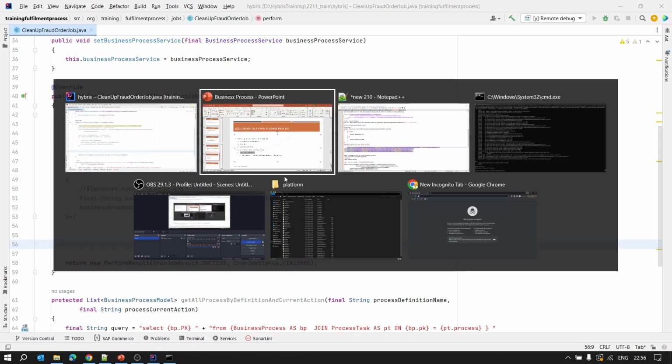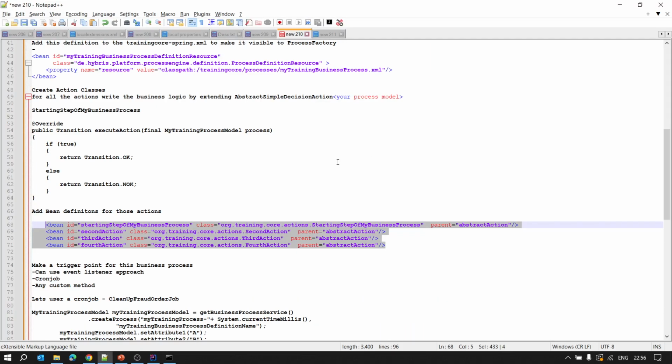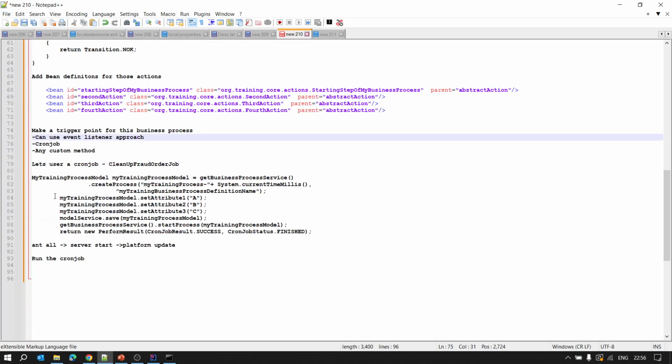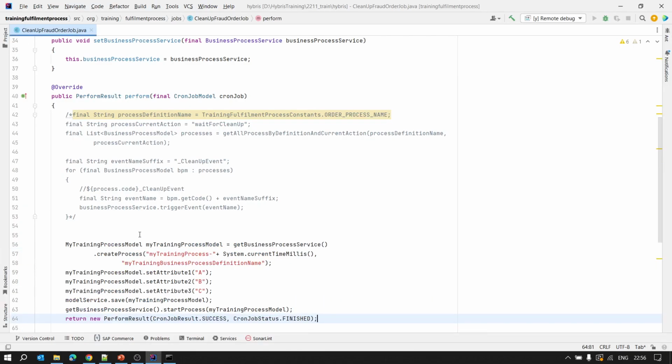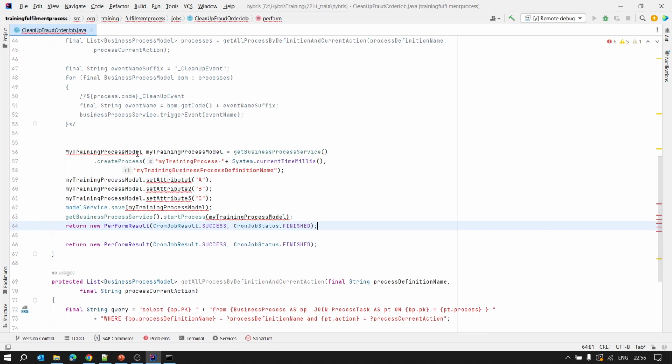Okay, so to do that what we need to do is create the business process and start it. So this is the code which we need to write. Just import this here.